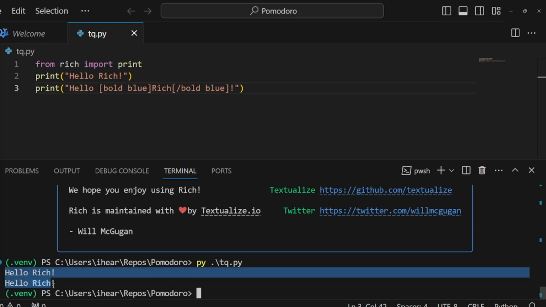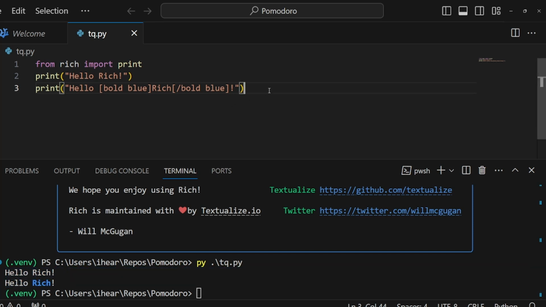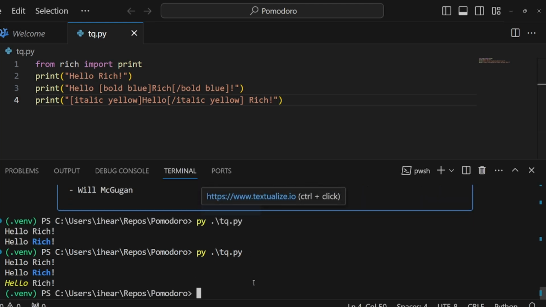So here's the output, and we can also do something like print metallic yellow. Okay, just a quick example. So this is the no formatting.